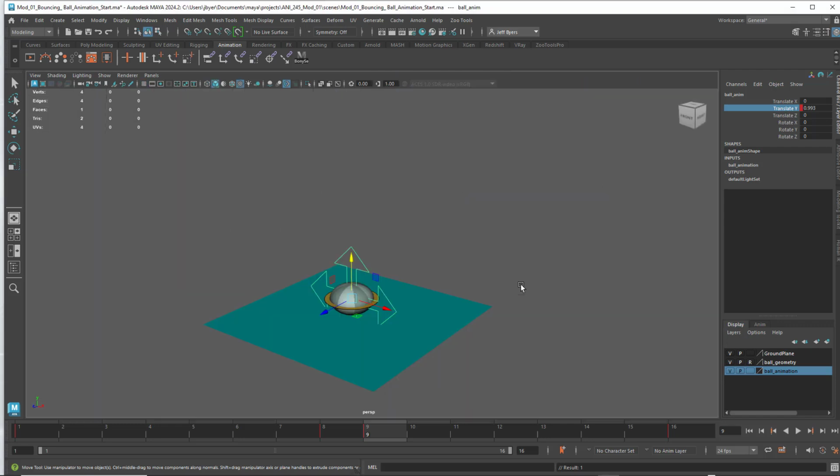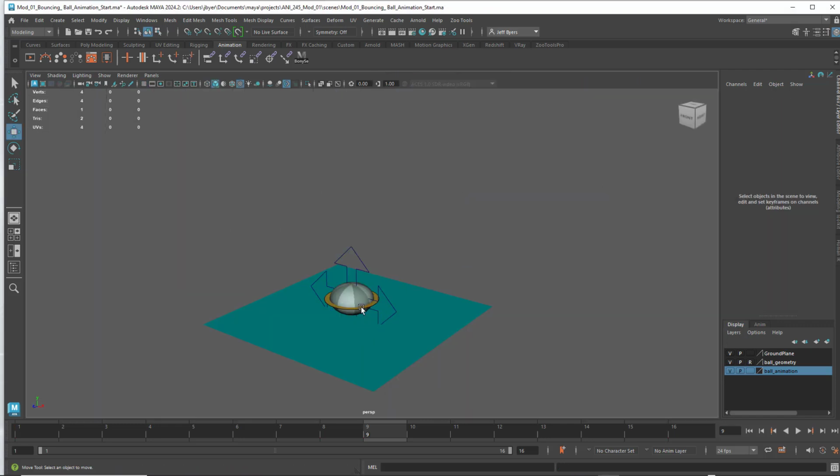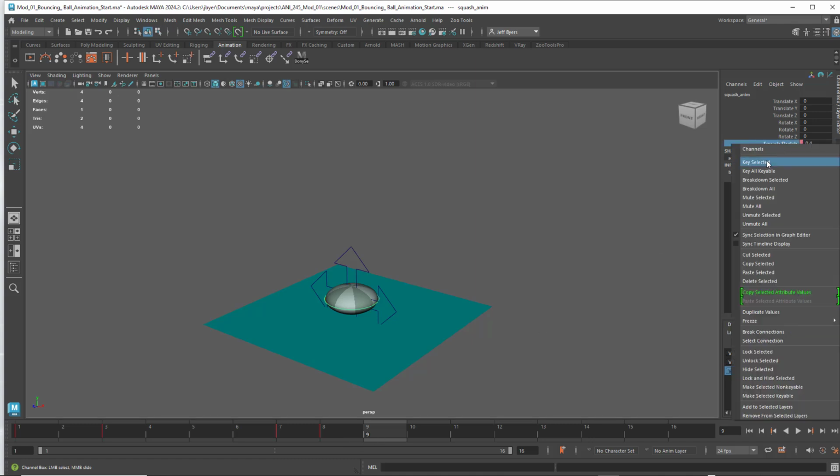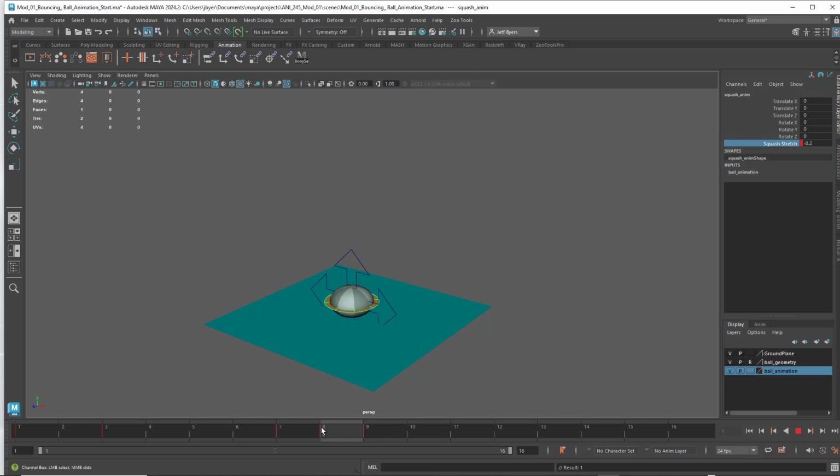And then frame 9, the same kind of thing. But let's go to the perspective view and let's click on this guy again. So we go to frame 9, and then we're really going to squish it when it hits the bottom. So I'm going to go ahead and squish it even more. And we're going to be careful not to go too far. So I'm going to go 0.4, negative 0.4 on that one. Hit enter. Here we go. And of course, set a keyframe. So right click and key selected. So don't forget that. So set the keys.